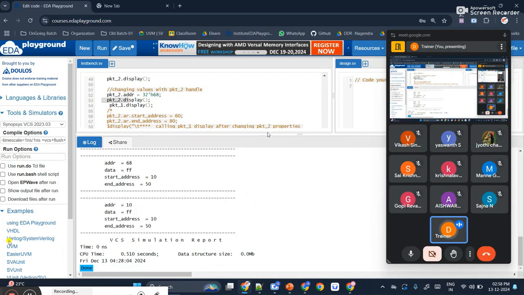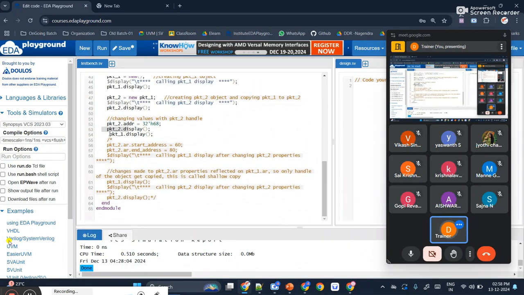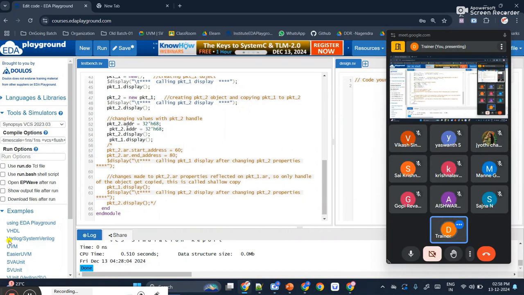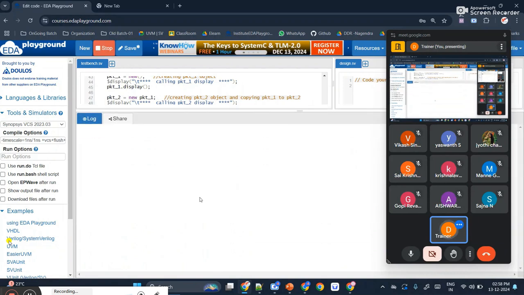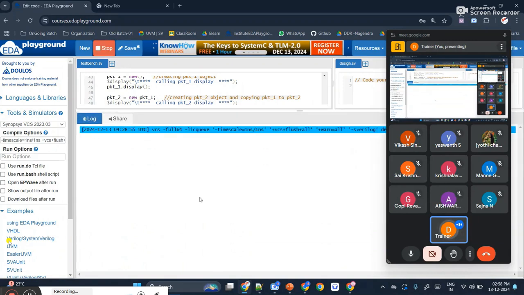See, for example, now using P1, I will change some value. Using P1, I will change the address as 52, 58. Only in P1 memory it is reflecting. It will not reflect in P2's memory.